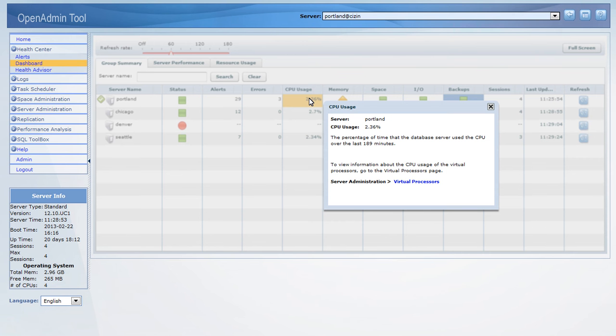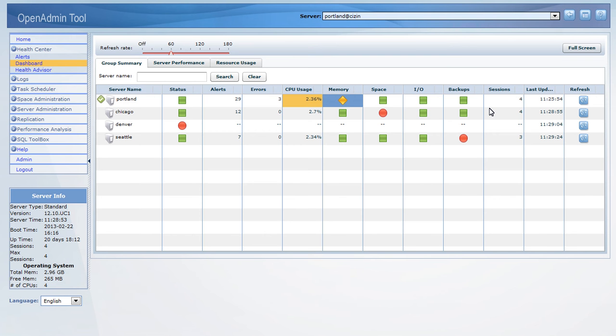The CPU usage pop-up shows you the CPU usage percentage as well as the time frame over which that was calculated. The memory, space, I/O, and backup columns show status using a red, yellow, or green icon. The color of the icons is determined based on a configurable threshold.